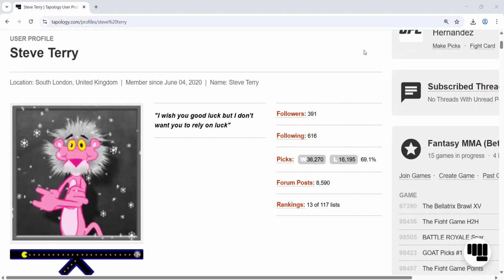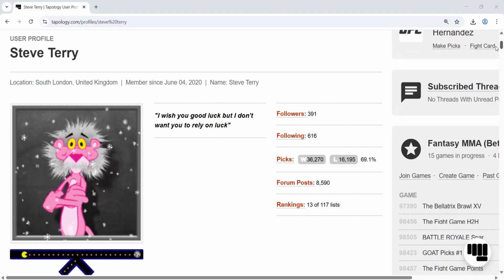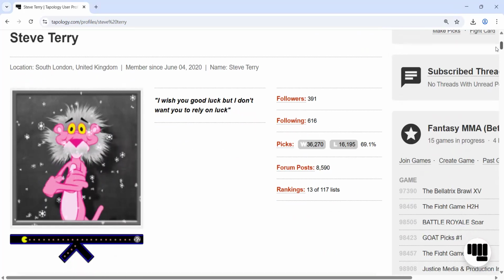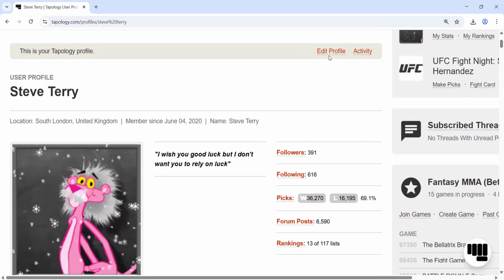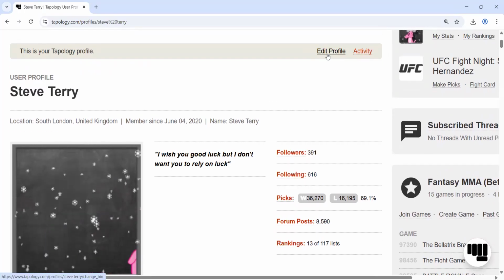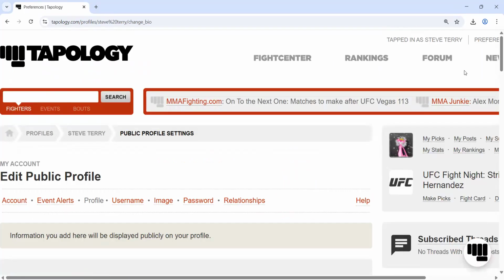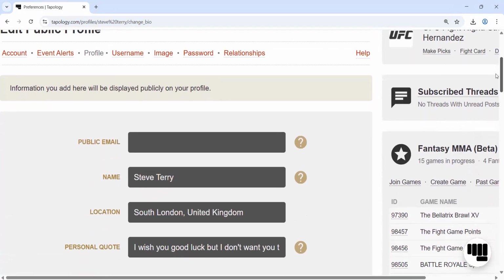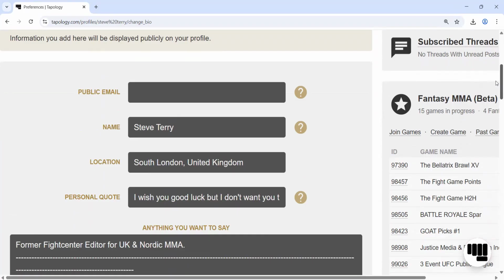Okay, so I suppose the first thing is obviously mine's already set up because I've been here for ages, but let's suppose you're setting up a new profile from scratch, or let's suppose in my case I wanted to edit the profile. There's a few things I could do. Obviously, the first thing it would come up with is stuff where you can put personal details. These are all optional. You don't have to put a public email or a name.